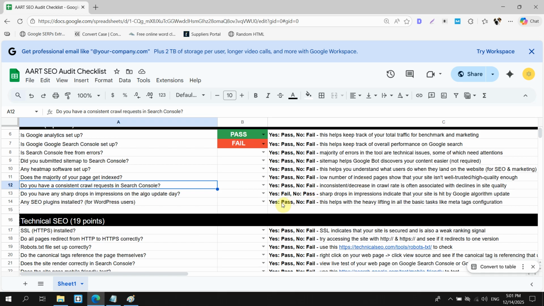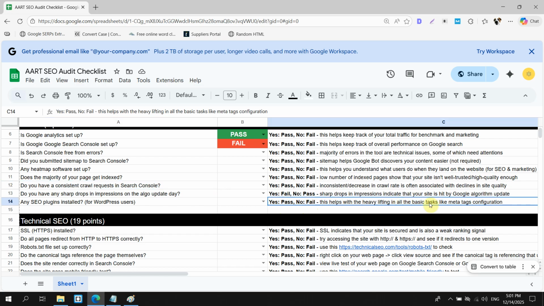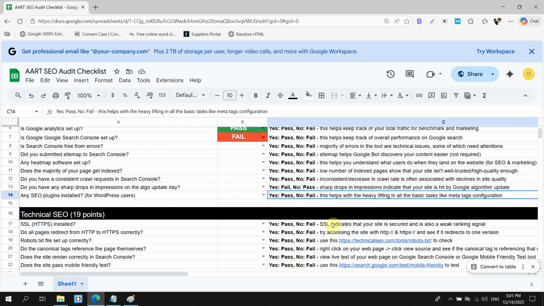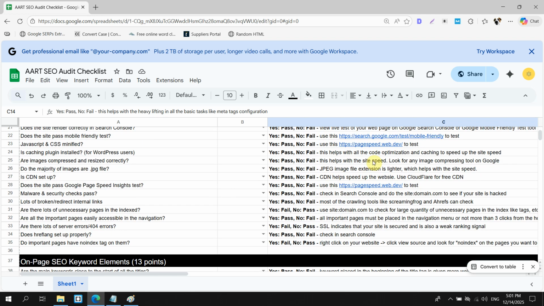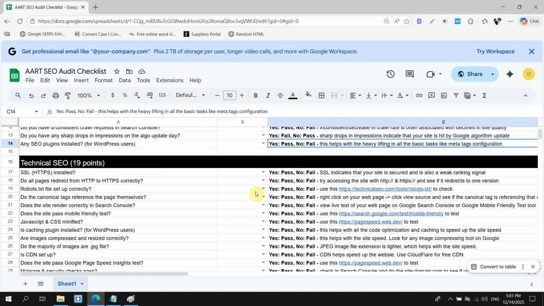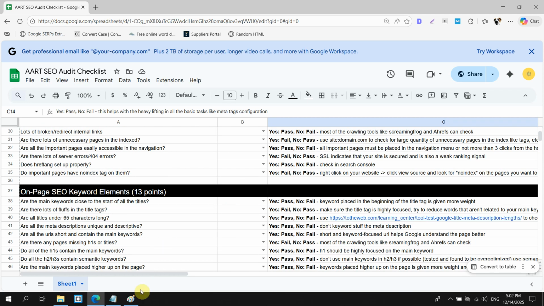Like if, let's say, your answer is yes, it means pass. If your answer is no, it means fail. So it also has the description about the reasons, and a little bit of explanation or the tools you can use to do further testing and stuff like that. So it's a very comprehensive checklist. You can go ahead and grab it for free.